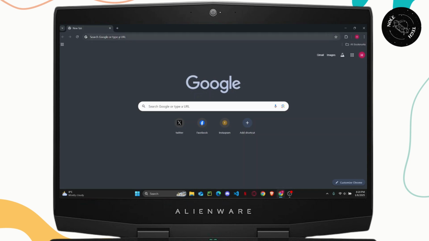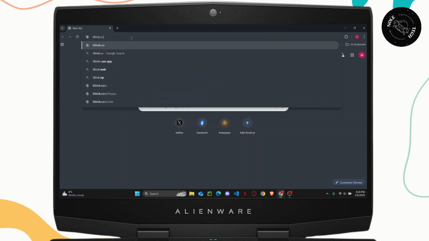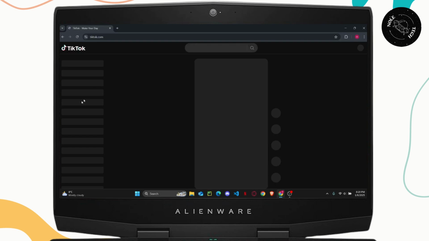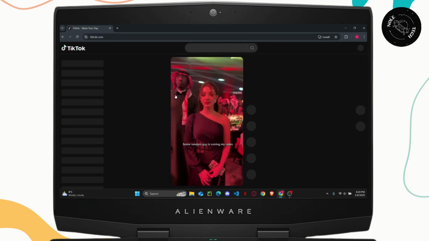Now, the first thing you need to do is head over to any web browser and search for tiktok.com and hit enter. So once you do that, you will be directly taken to the TikTok's official website.